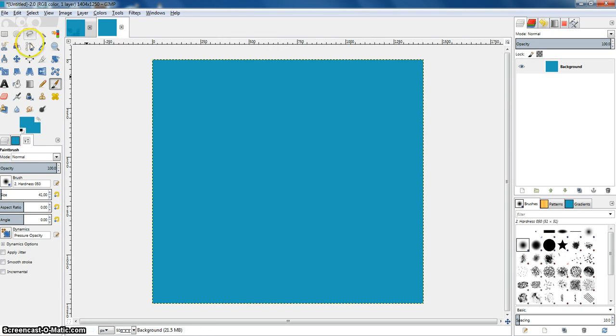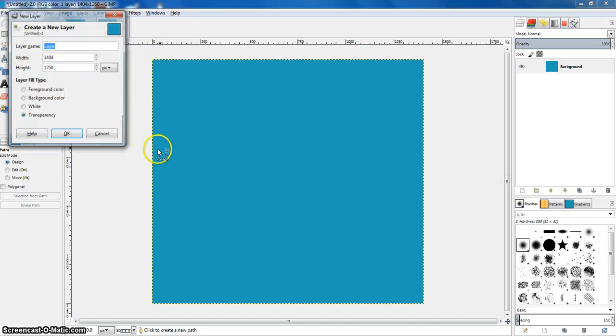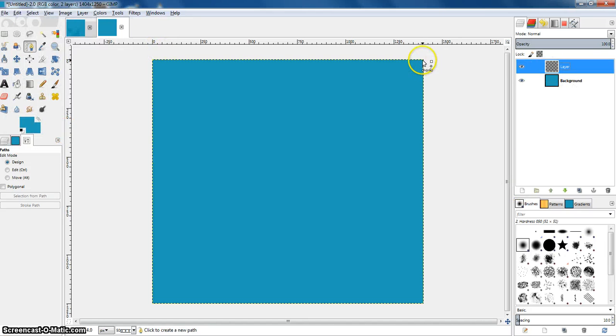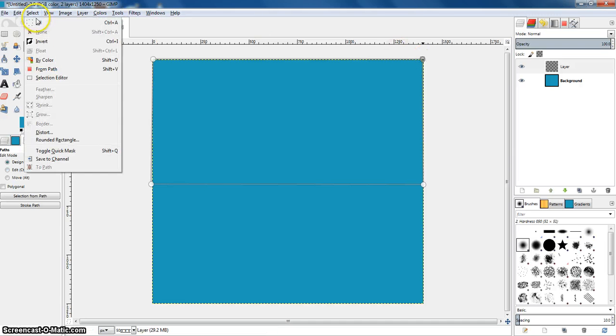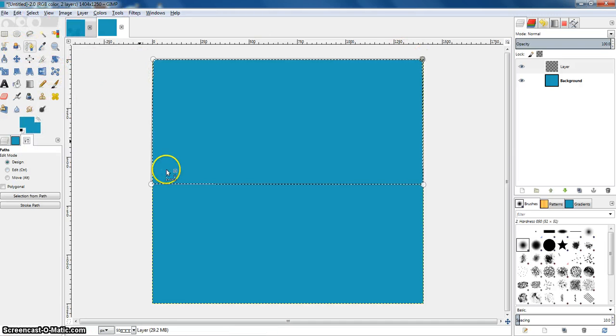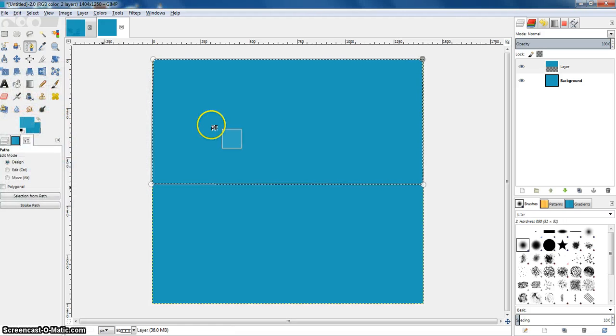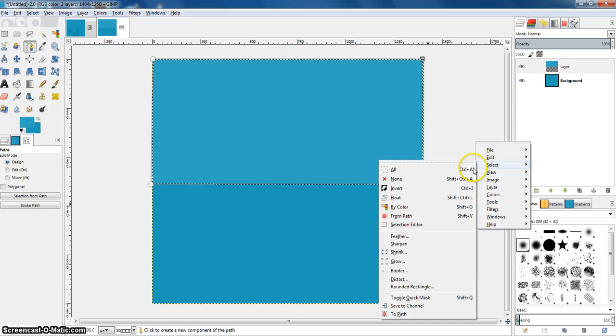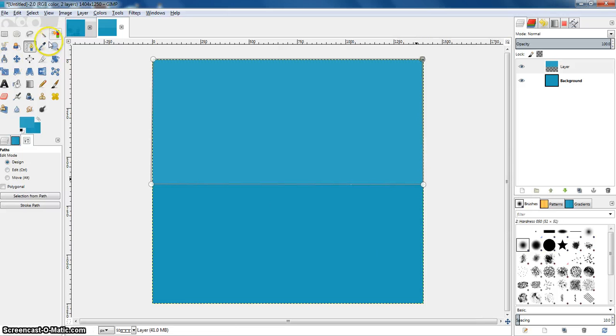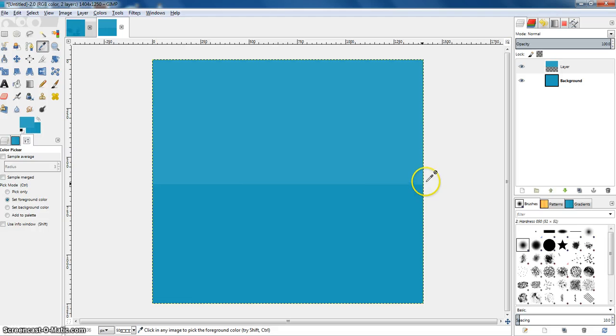Once you create this blue layer, you want to create a new layer. On that layer, select about halfway, select from path using the paths tool, and use a slightly lighter blue to act as the sky. So as you can see, there's the water right here and the sky. There's a clear difference, so that's the horizon.